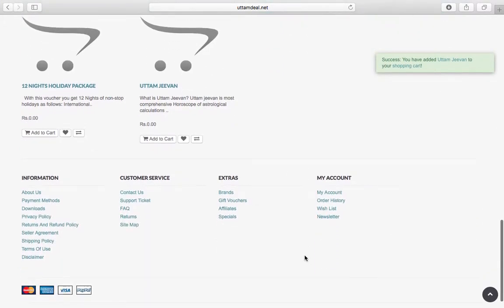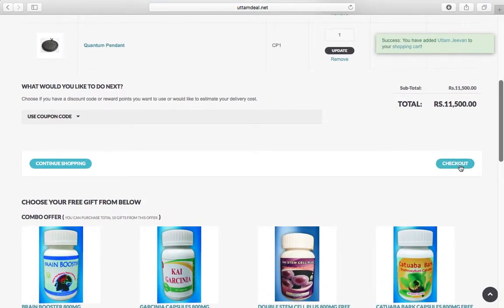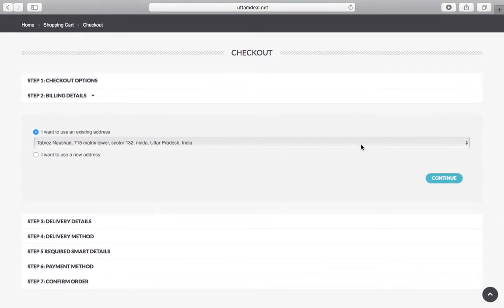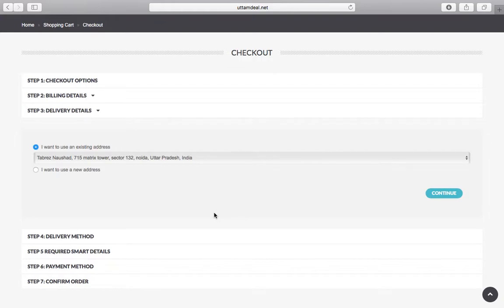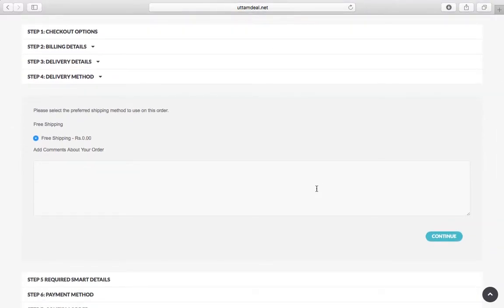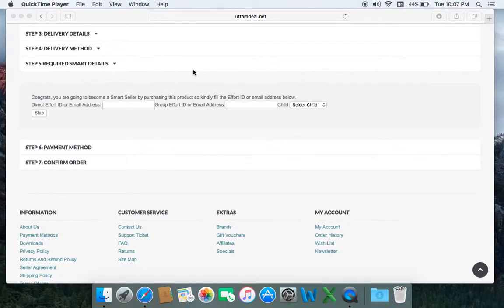Once I have done that, then I can go and check out the cart. Billing details are by default, so I think we should go in for the continue button. Delivery address is default, so I will press the continue button. Delivery method is again default, it's free shipping, so we'll continue. Next is the required smart details.